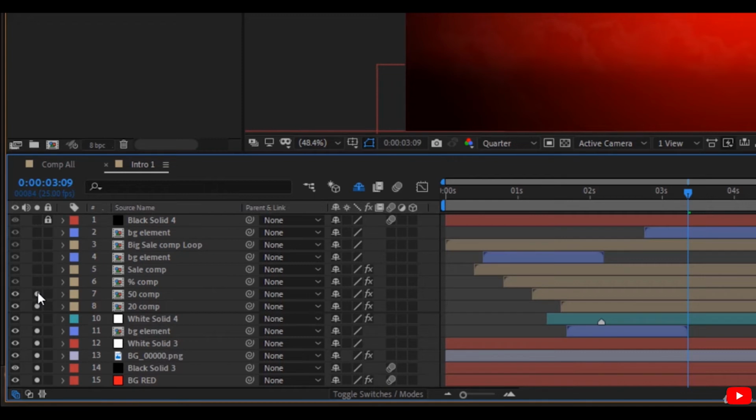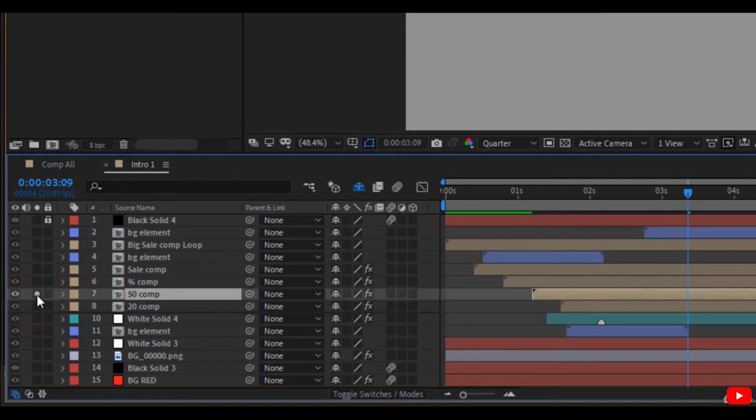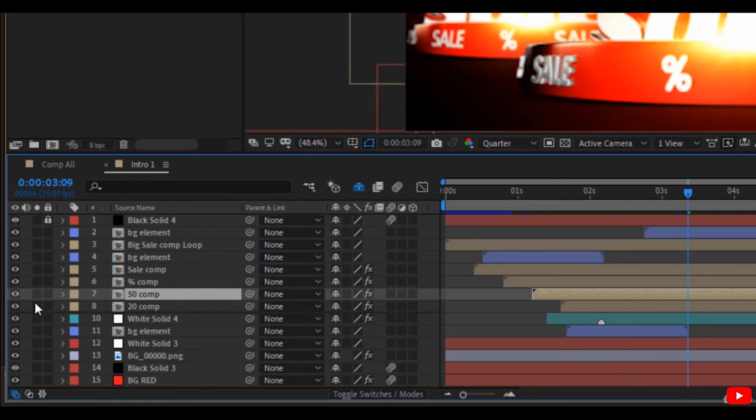If nothing is soloed, all layers appear. You can click and drag to check as many layers as you want. If you press Alt while clicking solo, you solo only this layer and unsolo all other layers, even if there are other soloed layers. If you uncheck this, all layers appear again.